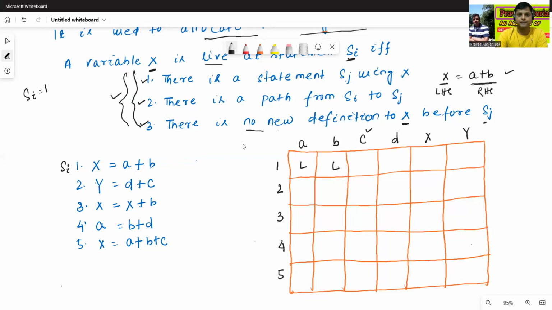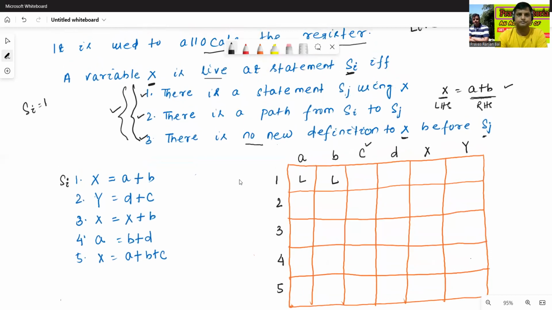What is the definition here? A variable X is live at statement Si. So first we have to identify which one is Si and which one is S. Since we are considering the first statement, Si is the first statement, that means Si equals 1. And the remaining part is always called S.